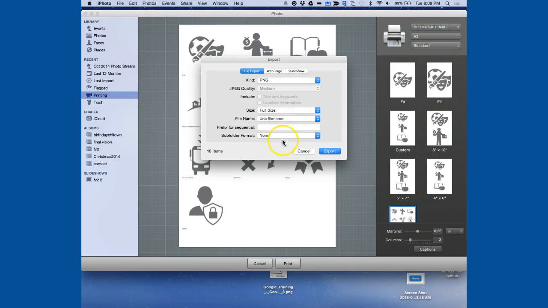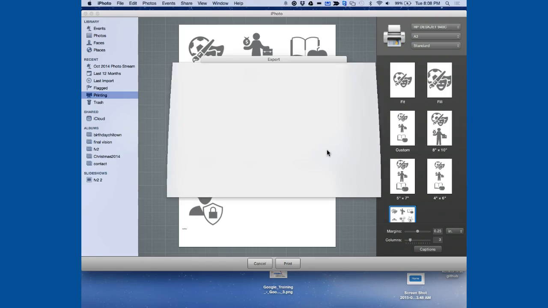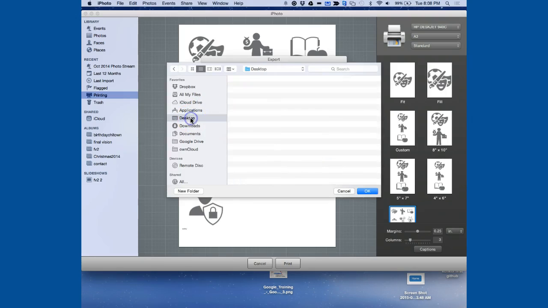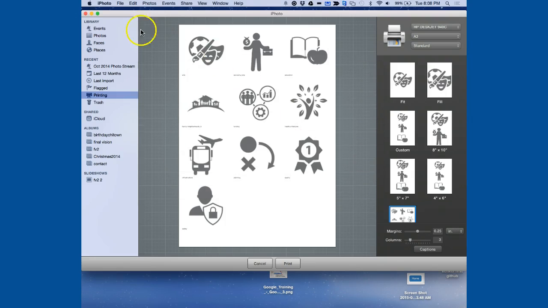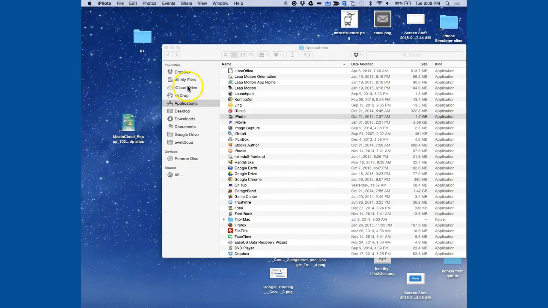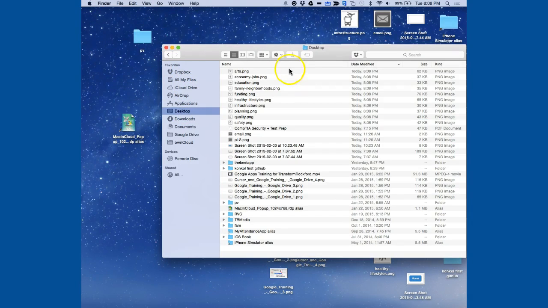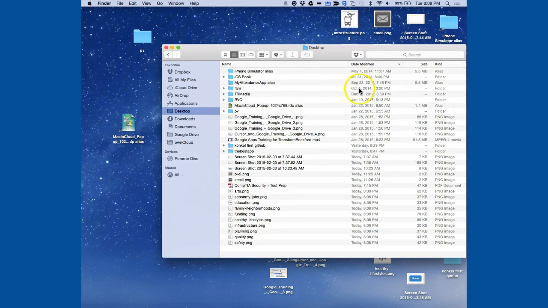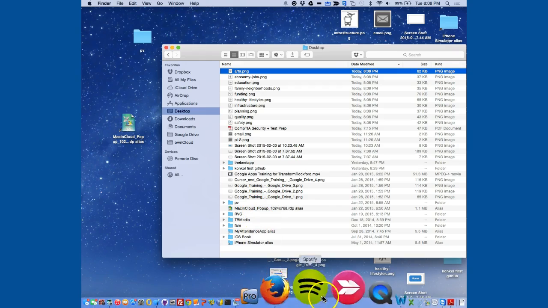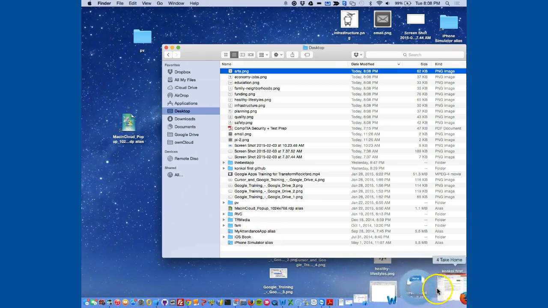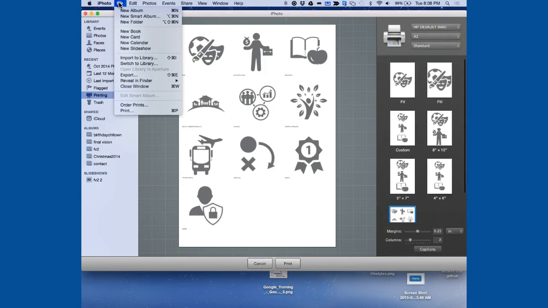So PNG, and then click the export button, and we're going to have to select our desktop, and then click OK. And what this did was, oh, sorry, I selected the wrong one. My bad. I printed them all on my desktop. Go back to the iPhoto screen. File menu again. You're going to have like 10 images on your desktop.